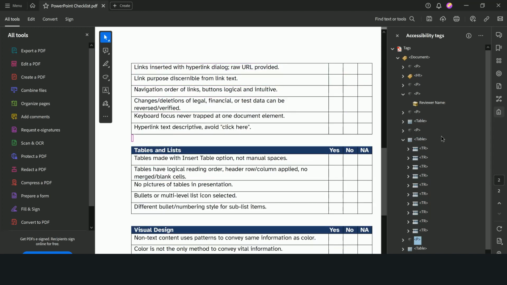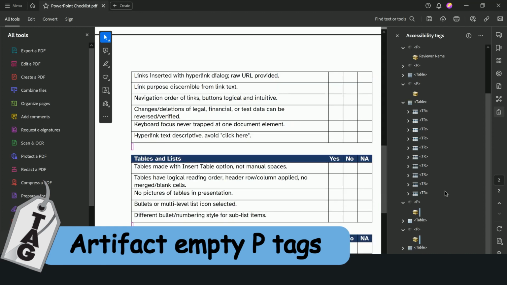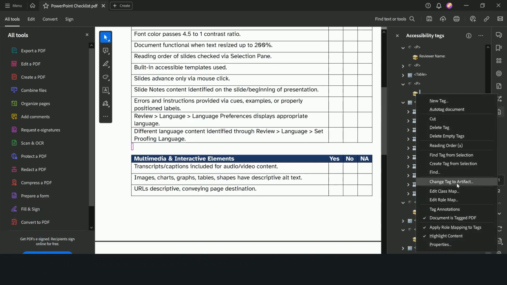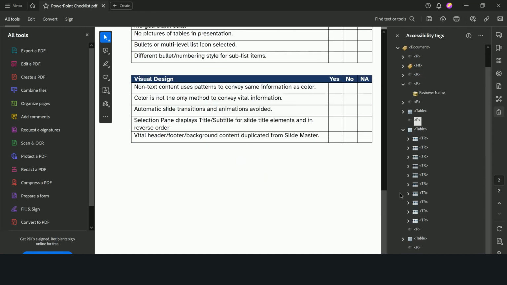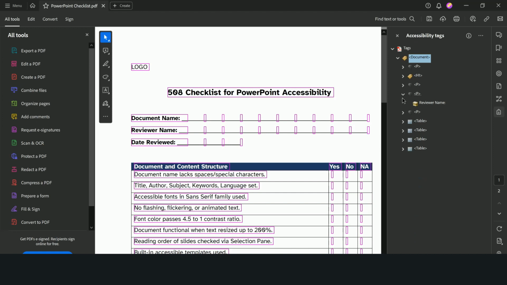We then have some more random blank P tags. I think there was another one up here, and there's probably another one and another one. So we're going to select these blank containers, right click, and change them to an artifact and select OK. We could then delete the blank P tags out, and we now have the basic structure of our document. Let's go ahead and run the accessibility checker.